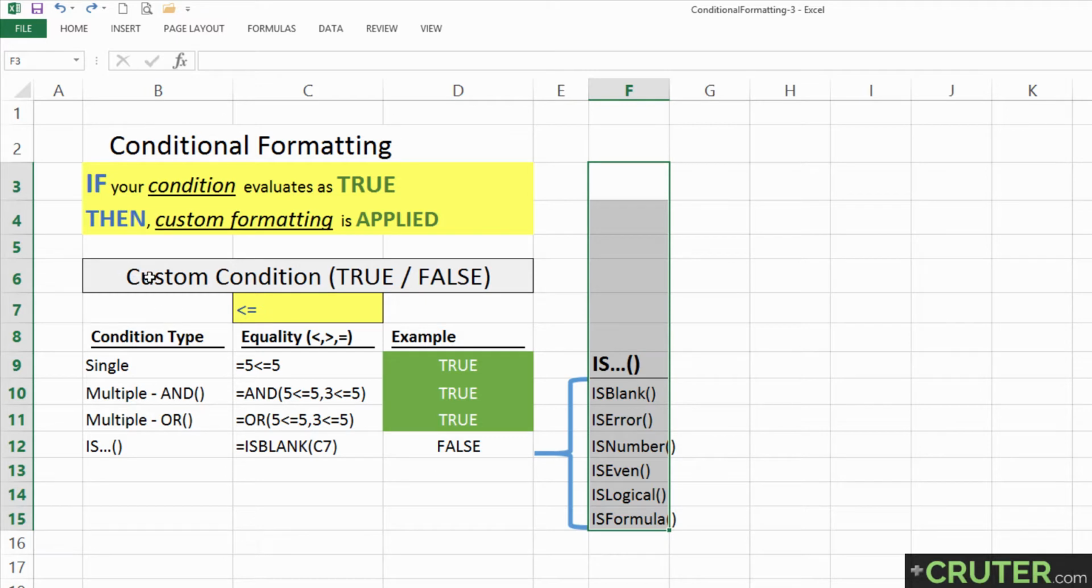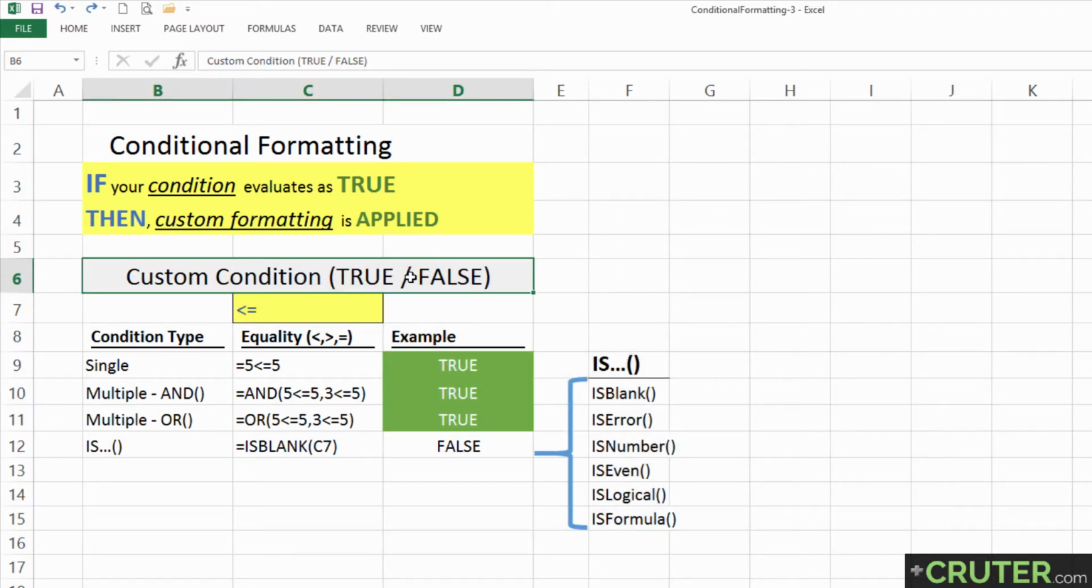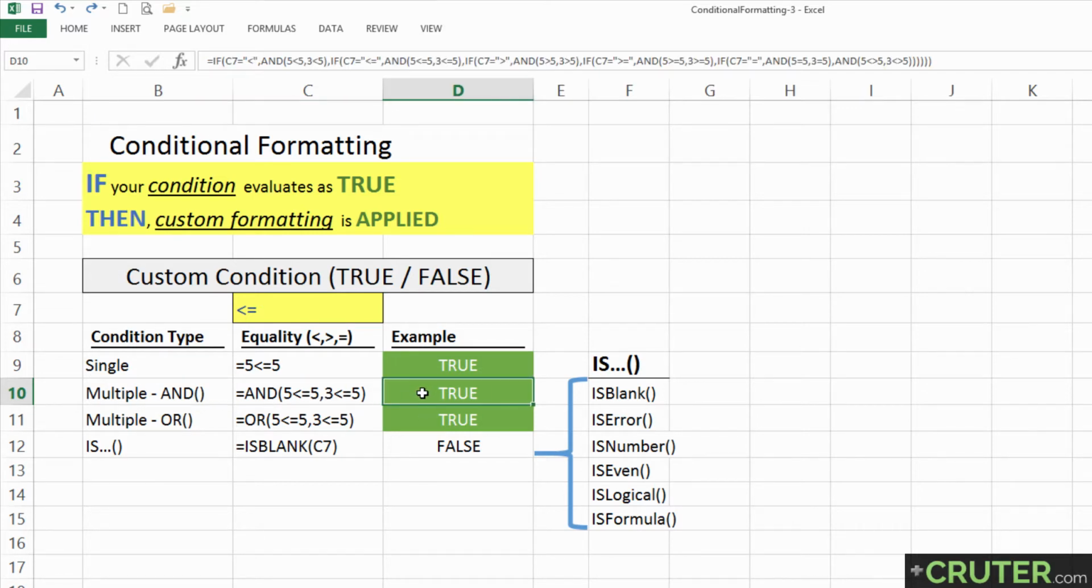Now, keeping that in mind with a true or false answer here, let's think of the different ways that we can write a statement where it will return a true or a false answer. There can be a single type of condition, where you say, hey, 5 is less than or equal to 5, and that would evaluate as true. And then you can have a multiple conditional format where you're evaluating two different types of criteria, saying 5 is less than or equal to 5, and 3 is less than or equal to 5. Both of those statements are true, therefore Excel returns the true answer.